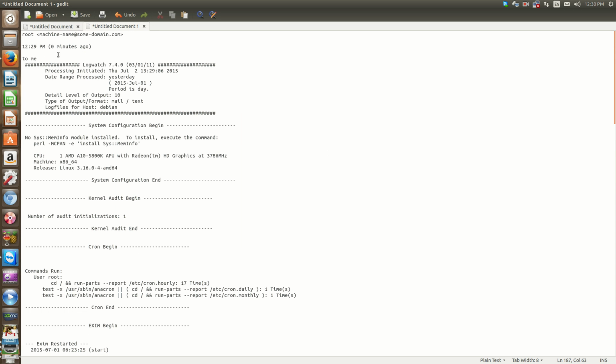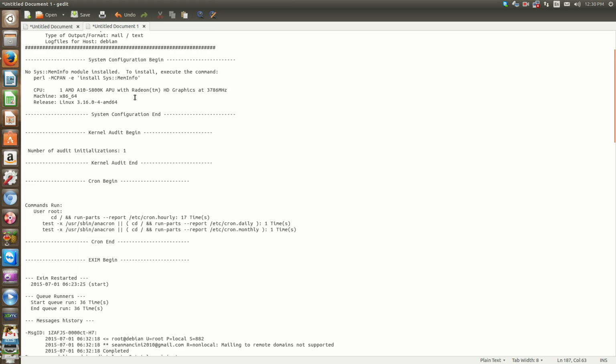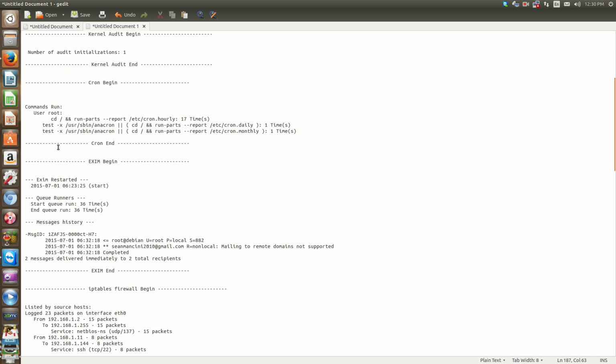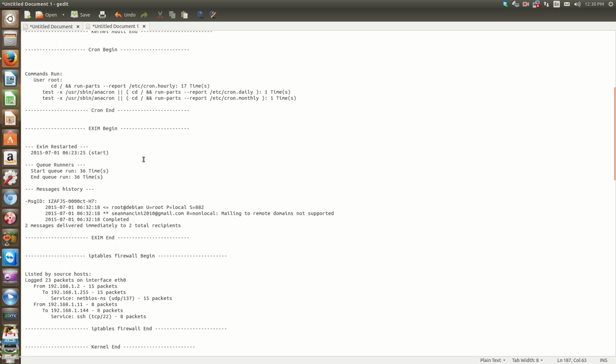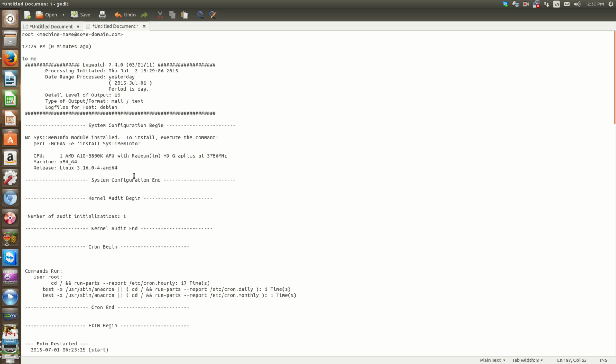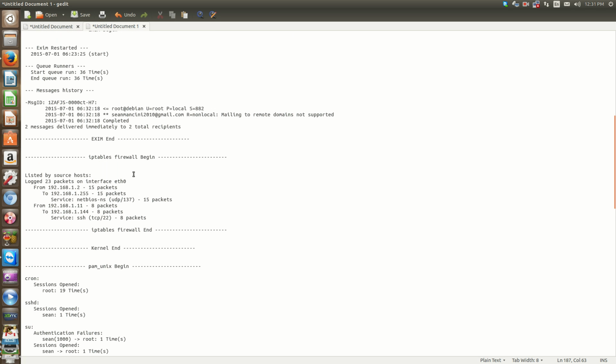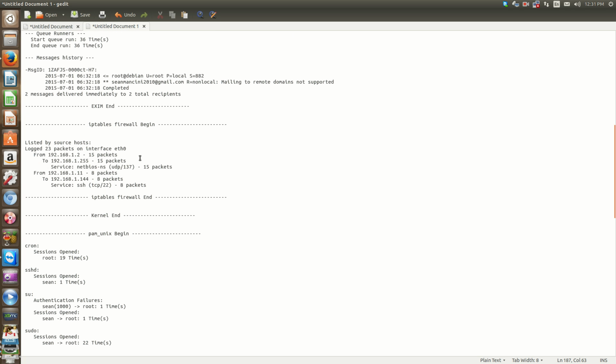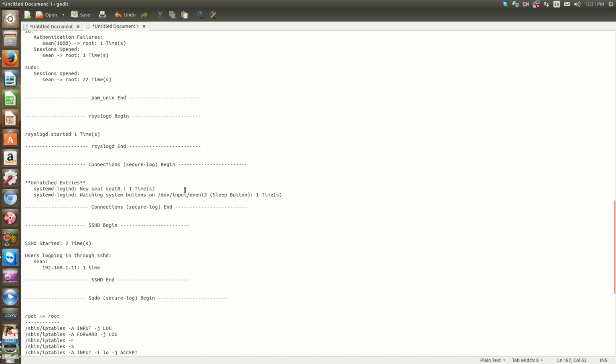So this is the email that you'll get here. And this is the report, what it looks like. So you'll see the types of commands that were run. I have a cron job that runs this once a day on my production machines. This is a lab machine. But I have a script that basically runs, and I can see all this.